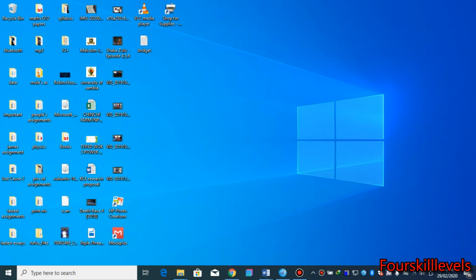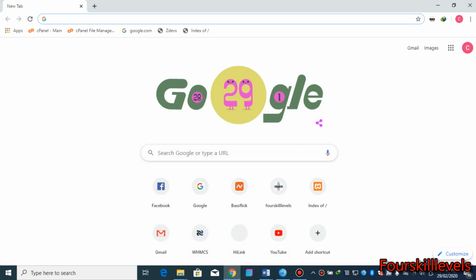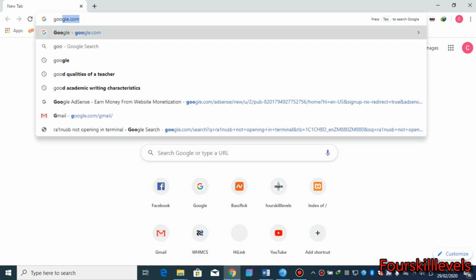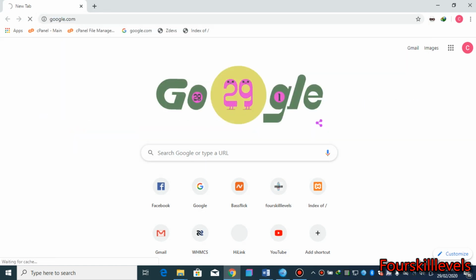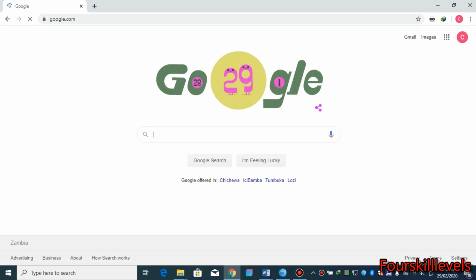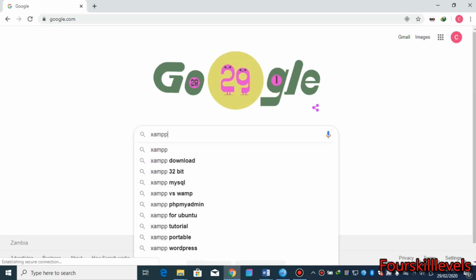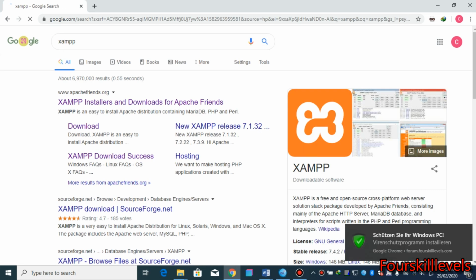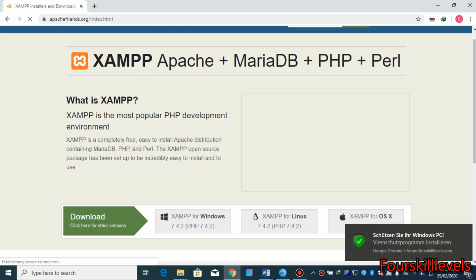Okay, before we go further, let's go to Google. Open up a web browser, type in google.com. My network can be a little bit slow. Type in XAMP or XAMPP, whatever you want. You can call it whatever you want, it depends on who taught you English or where you learned English from. And then click on the first link, Apache Friends.